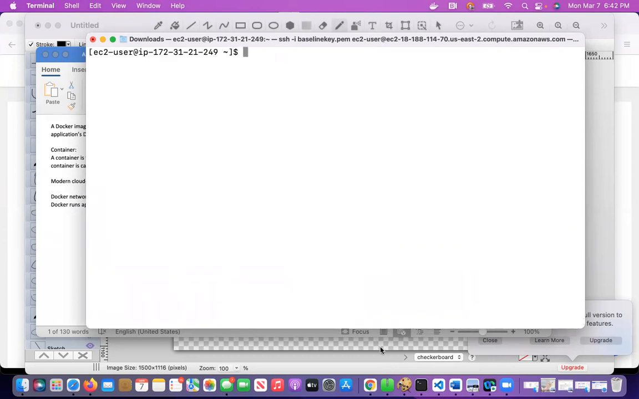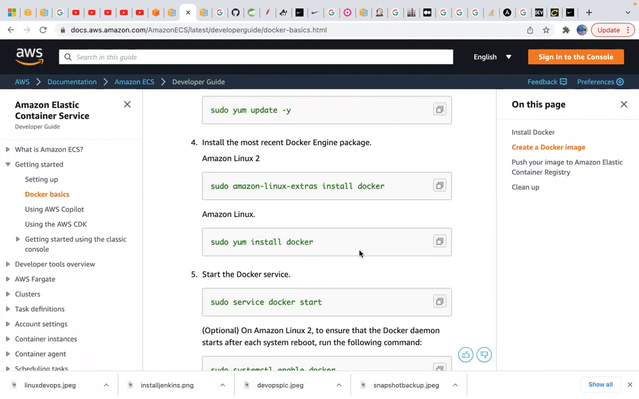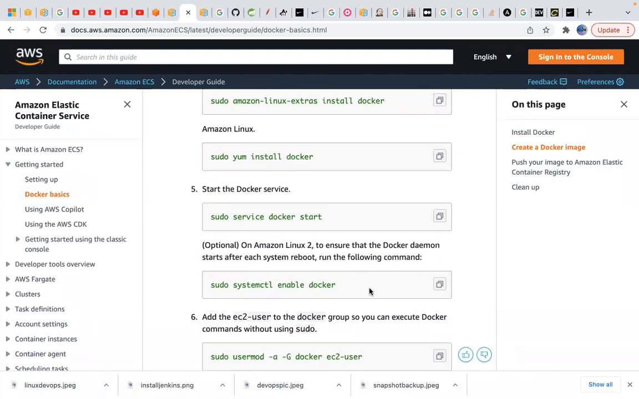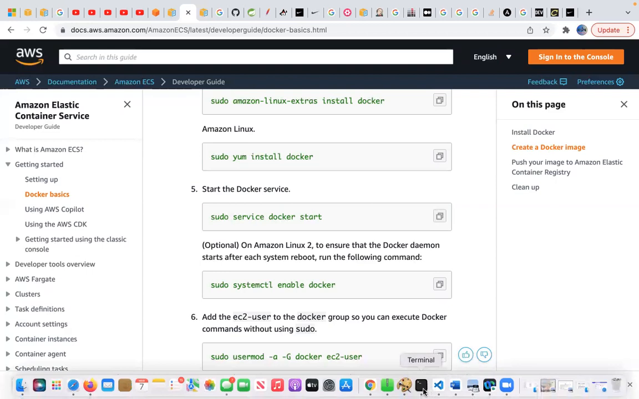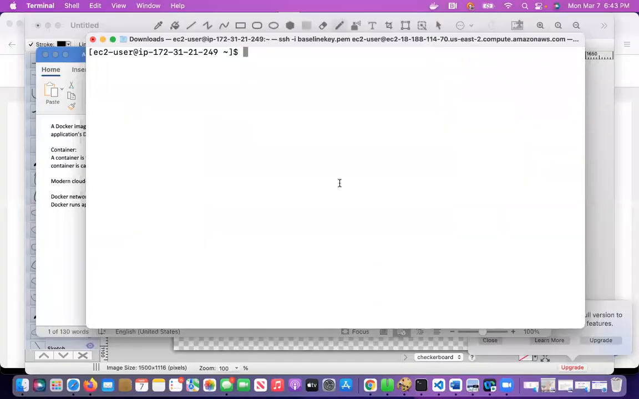Okay. Now Docker has been installed. Once Docker has been installed, what do you need to do? Any service that you install, Docker, Jenkins, Git, whatever, you need to start the service and enable the service, and make sure to check the status of the service. I could use systemctl as well, not only service docker start. I could use systemctl as well if I want to.